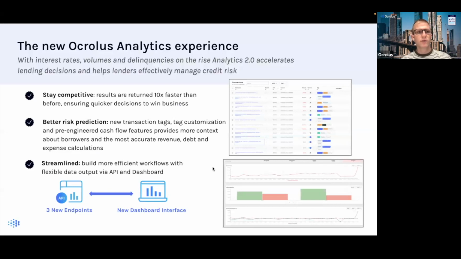Perfect. So moving right along, this is the new Ocrolus analytics experience. And as you can see, this line item says, which I think is true, that with interest rates and volume and delinquency on the rise, our new cash flow analytics really do help accelerate lending decisions and really help lenders and our clients effectively manage credit risk.